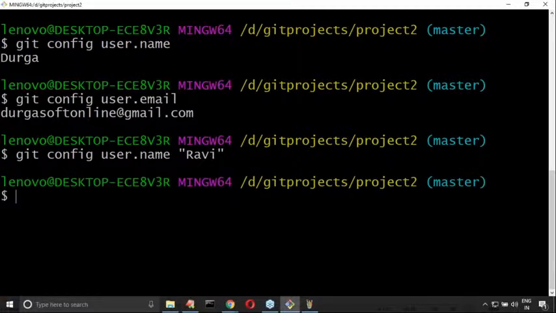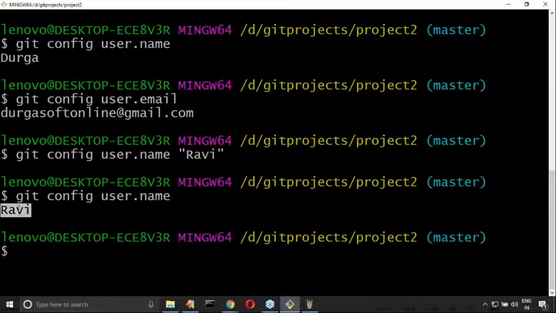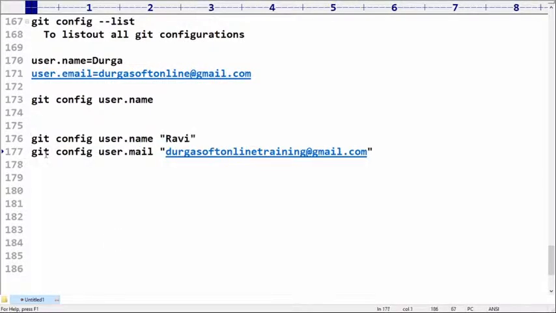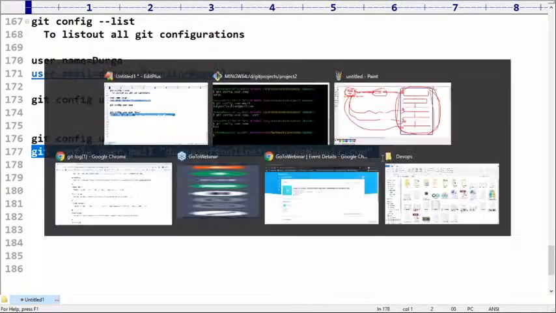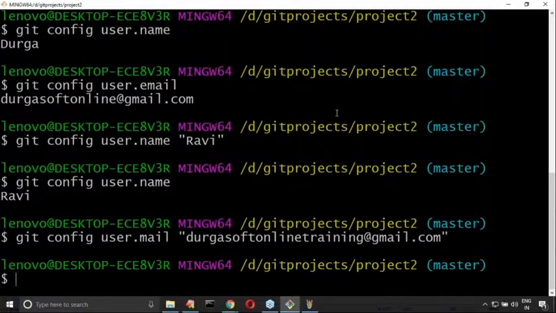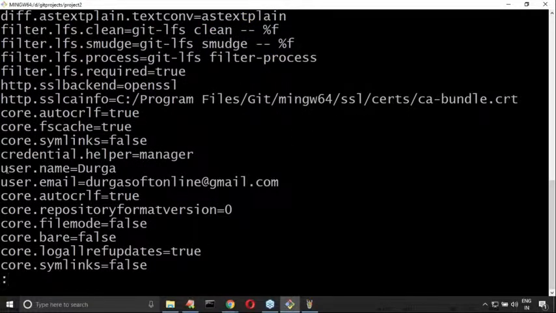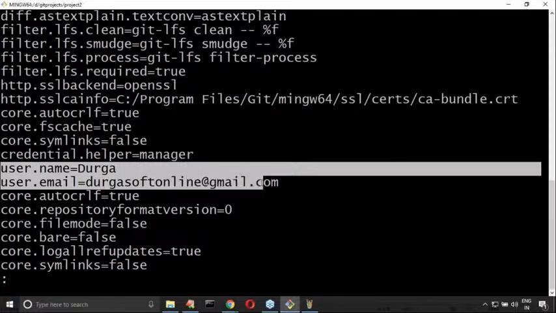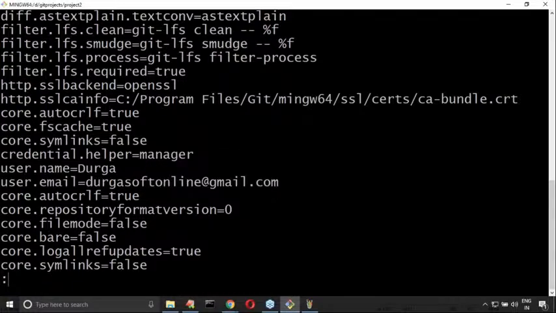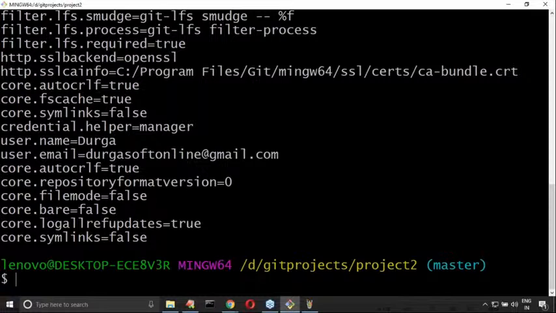Now where is the proof? Is it really set or not? Git config user.name, if I use Ravi. Yes, friend, is it changed or not? Now I'm trying to change the mail ID also. Git config --list I'm taking, sir. Here still it is showing the global configurations. Have you observed? Still it is showing global configurations, but local configurations, just observe carefully.